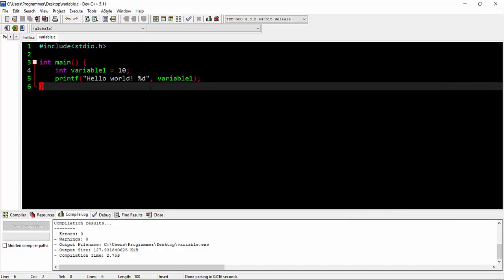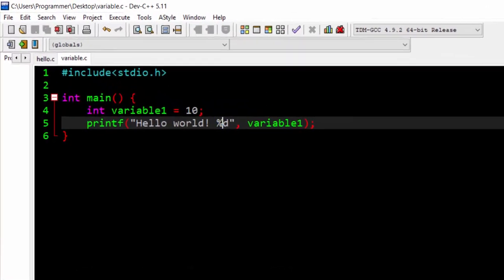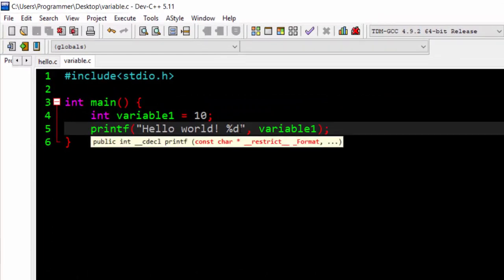So these are called format specifiers. And if you have a character type, then you can write %c, and you can write %i in place of integer too. And if you want to print the address of the memory location where variable 1 is stored, the variable took actually 4 bytes.